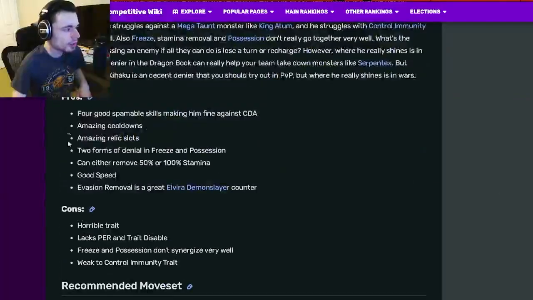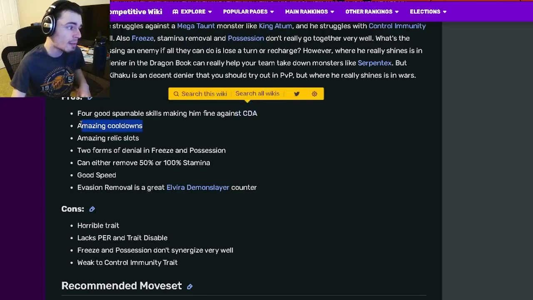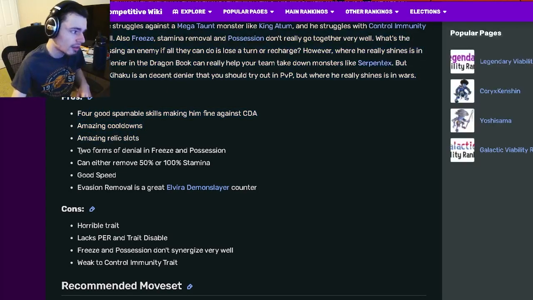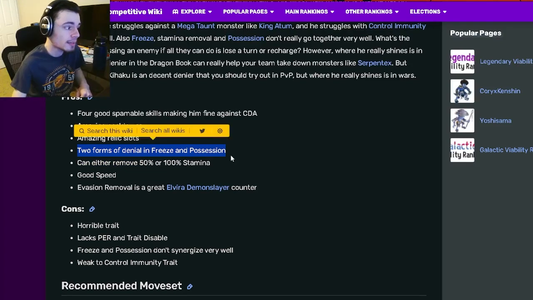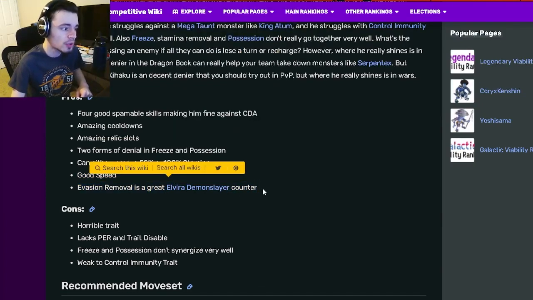And then if we go on down to pros and cons, he has 4 good spammable skills, making him fine against cooldown activation. He also has amazing cooldowns, amazing relic slots, 2 forms of denial, and freeze and possession. He can either remove 50% or 100% stamina. He has good speed, evasion, removal, which is great.